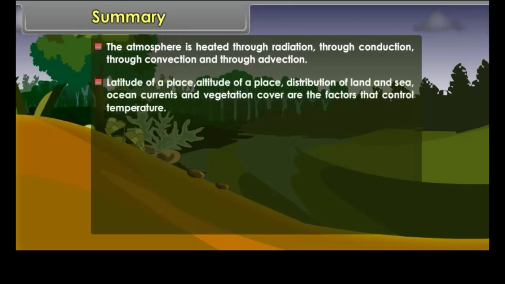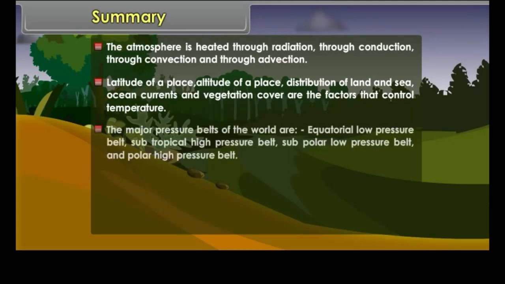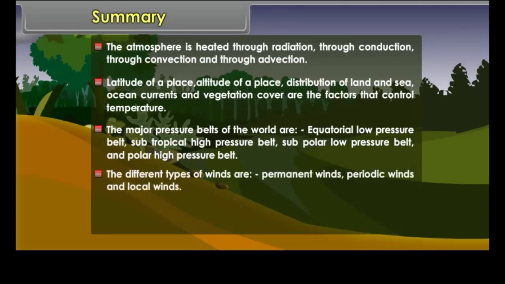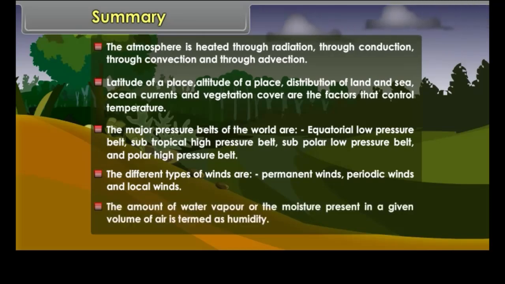Latitude of a place, altitude of a place, distribution of land and sea, ocean currents, and vegetation cover are the factors that control temperature. The major pressure belts of the world are equatorial low pressure belt, subtropical high pressure belt, subpolar low pressure belt, and polar high pressure belt. The different types of winds are permanent winds, periodic winds, and local winds. The amount of water vapor or the moisture present in a given volume of air is termed as humidity.